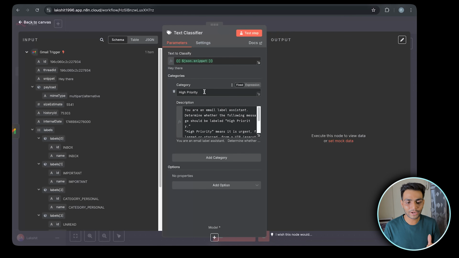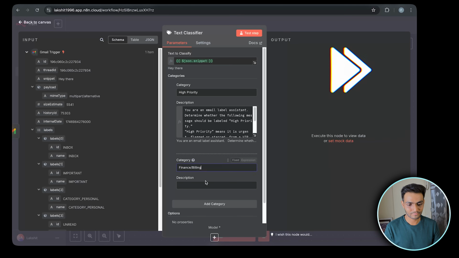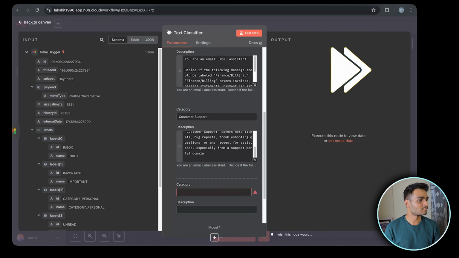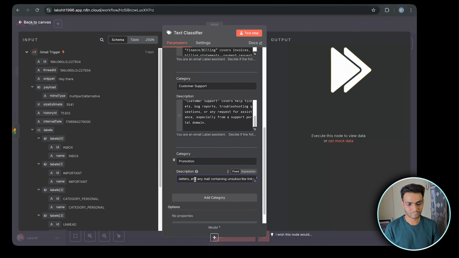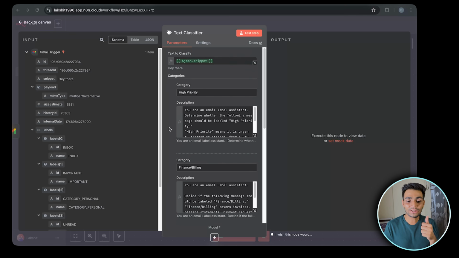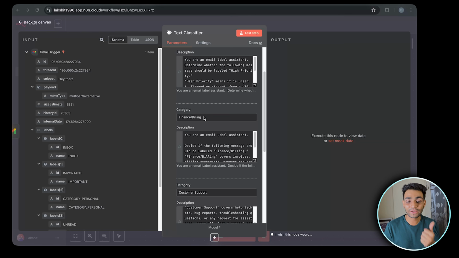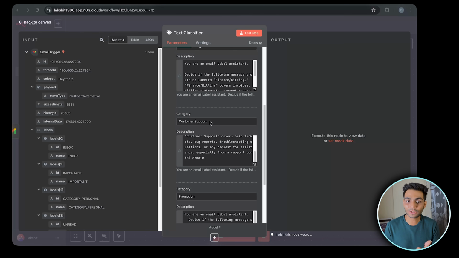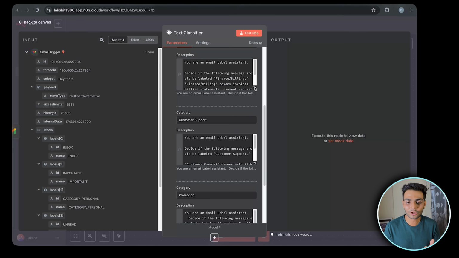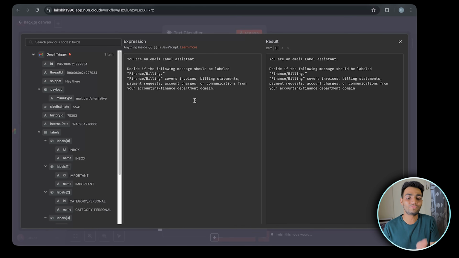Keep one thing in mind, that this name could be anything, but keep it similar to the label which you have created. Okay, so I'll do the same thing for all the 3 other categories. Yeah, so I have added all the information. I have added the high priority category, the finance and billing category, then the customer support category, and the promotion category. And I have added the appropriate message inside each, which helps the agent identify which category the mail falls into.